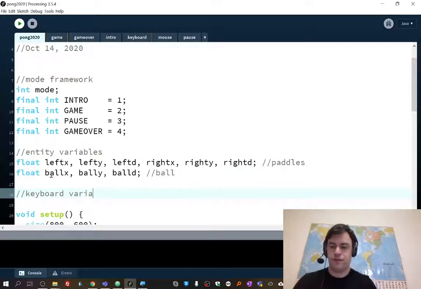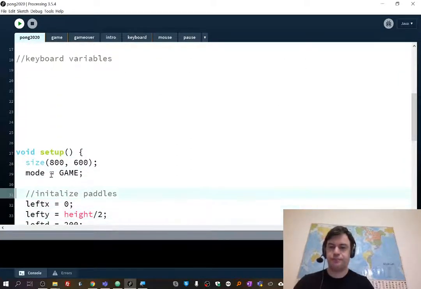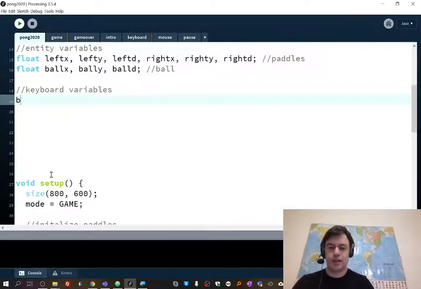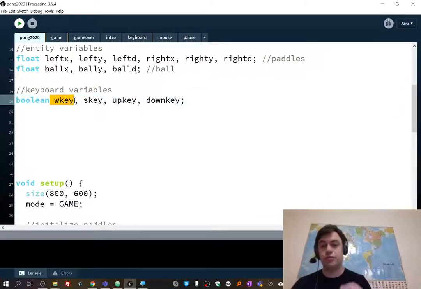So keyboard variables. I'll just move this up a bit so we can see. So I'm going to type in boolean, which means, again, it's a true or false variable. It can just be one or the other. And I'll make one for each key. So wKey, sKey. Eventually I want the up arrow key and the down arrow key. We might have other keys later on, but that's a good start. So what exactly is the W key? When it's true, that means I'm holding down the W key. And when it's false, I'm not holding down the W key.